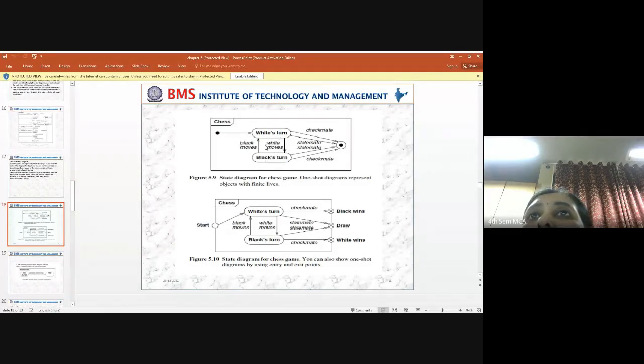So that is how we are trying to use it. To indicate the end of the state in a state diagram, we use a bullseye. The solid circle is surrounded with a hollow circle, and this symbol we call a bull's eye. By using this, we identify which is the initial state and which is the final state. So this is how we represent a one-shot state diagram for a chess game.